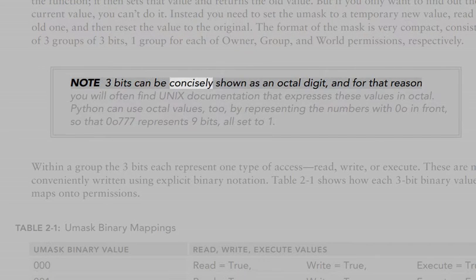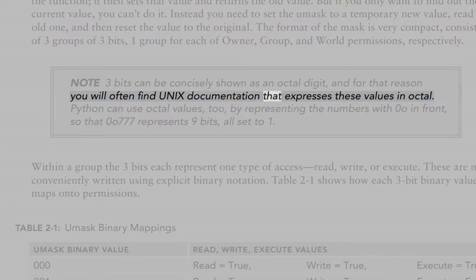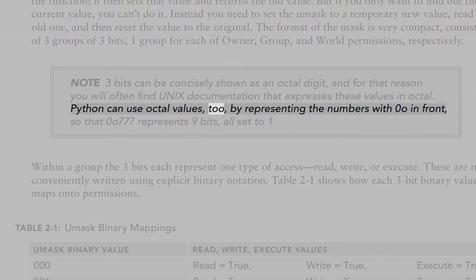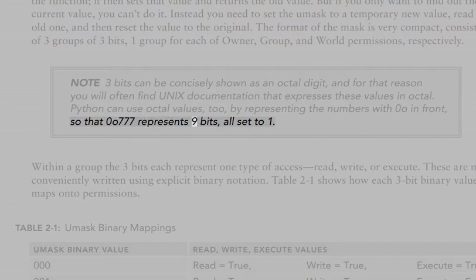Note 3 bits can be concisely shown as an octal digit, and for that reason you will often find Unix documentation that expresses these values in octal. Python can use octal values, too, by representing the numbers with 0o in front, so that 0o777 represents 9 bits, all set to 1.